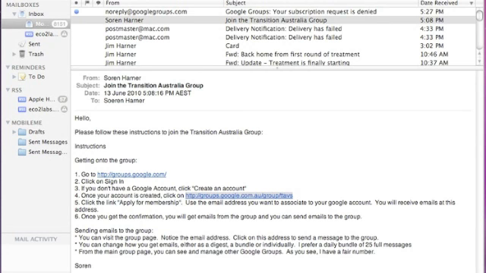I'm going to show you a brief demonstration of how to get onto the Transform Australia Google group. So you'll receive an email that looks something like this that has the instructions to get onto the Google group. There are a few parts to this demonstration. First is getting signed in with a Google ID. Second is joining the group, and third is then being able to send and receive emails from the group and some of the features within Google Groups.